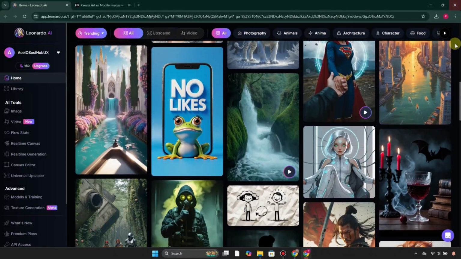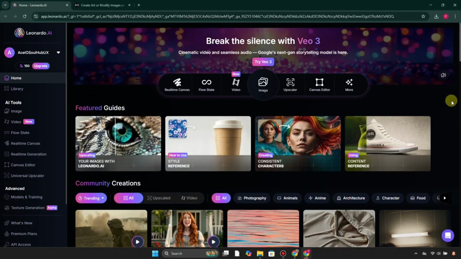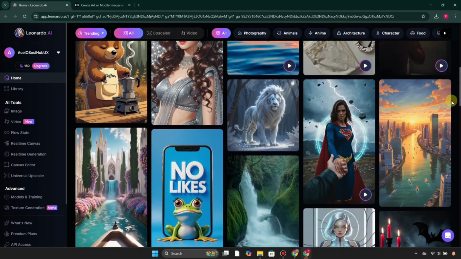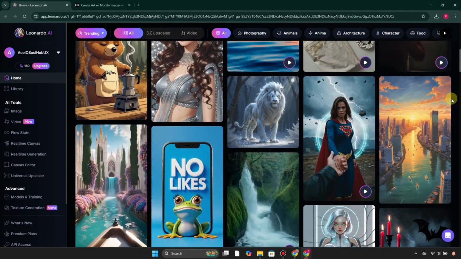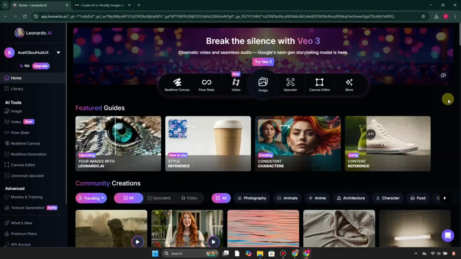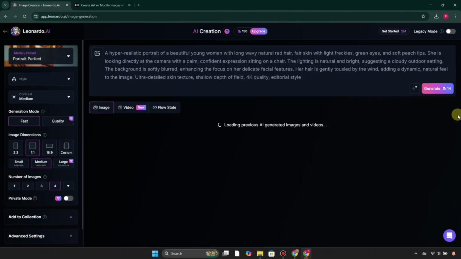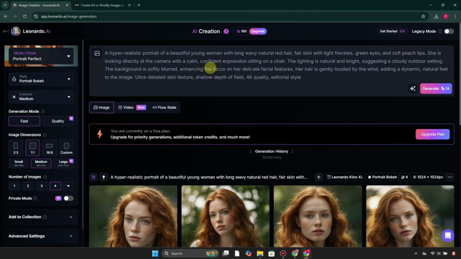First, if we talk about its interface, Leonardo has one of the cleanest and easiest interfaces out there. Whether you're a beginner or an artist, its design is simple and fast. You can choose from pre-trained models or custom ones, enter your prompt and get beautiful results within seconds. It also has Prompt Magic, where you can simply create a prompt with the help of AI.